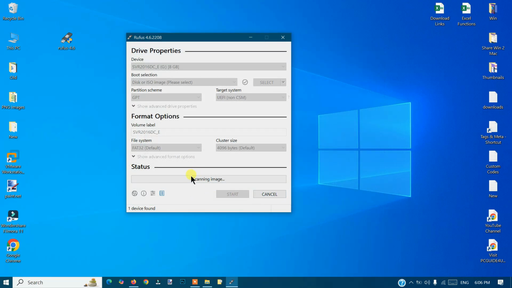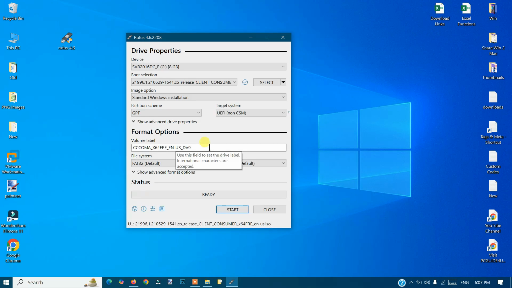It will start doing a scanning image check, and it may take a few moments to check whether that image file is a good image or not. As soon as it completes its checks, it will give you the start option, and the status says ready. When you see that the status is ready, all the selections are default. We did not change anything here, so we just need to click on the start button.